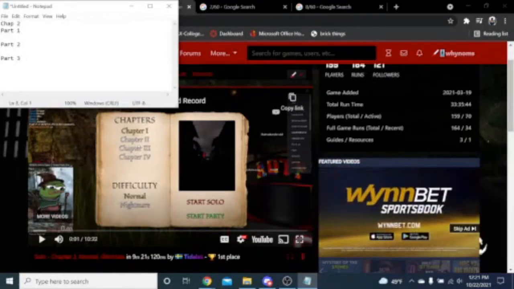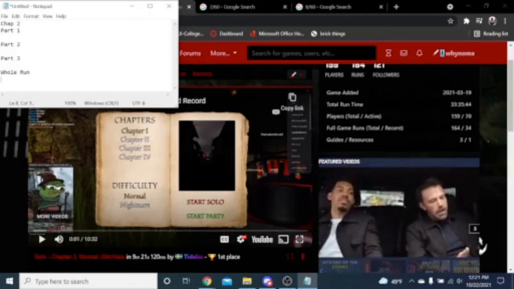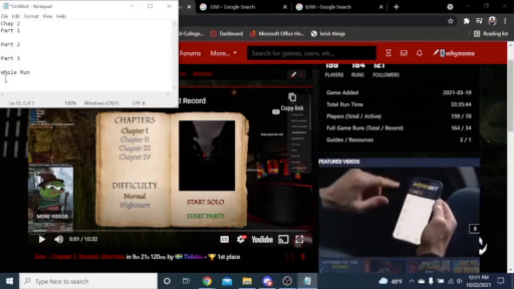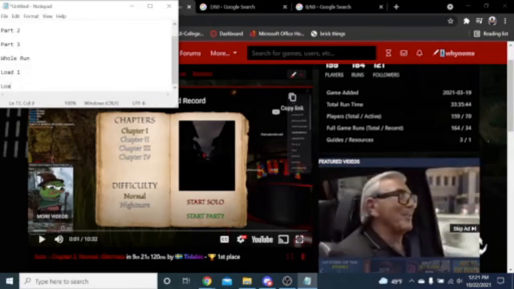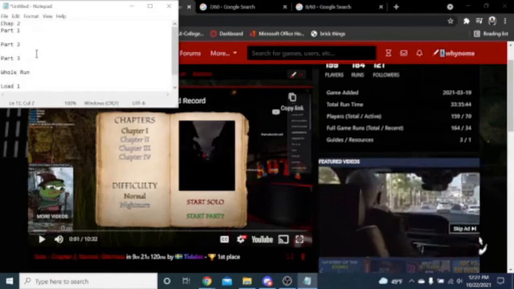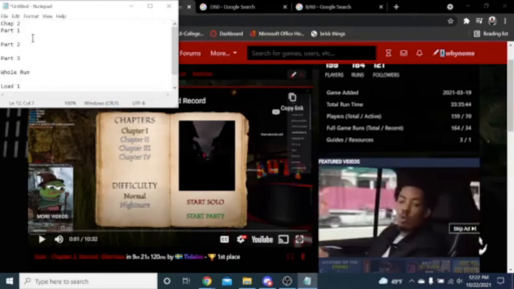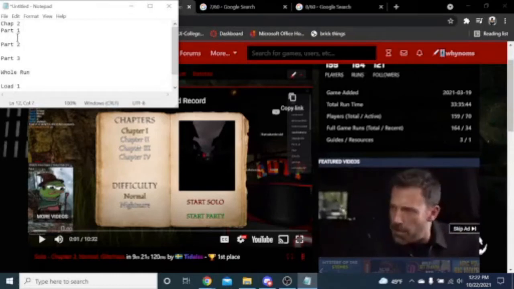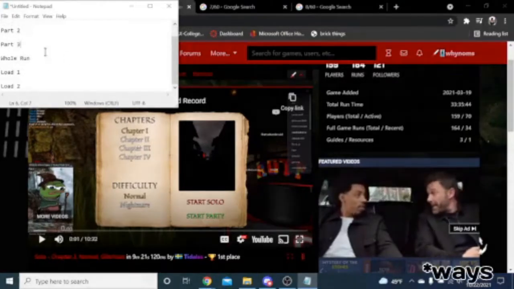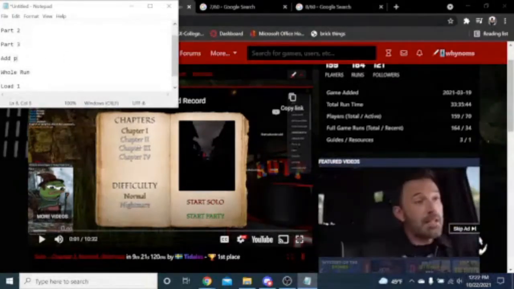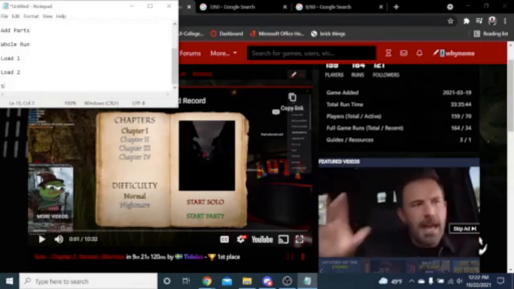The other way, and this is the way that I like to do it, is doing the whole run, which is the end minus the start time, and then load 1 and load 2. Both of these are basically the same, but it'll take you different ways after you calculate the loads. With these, you'll either have to add parts, or you'll have to subtract loads.